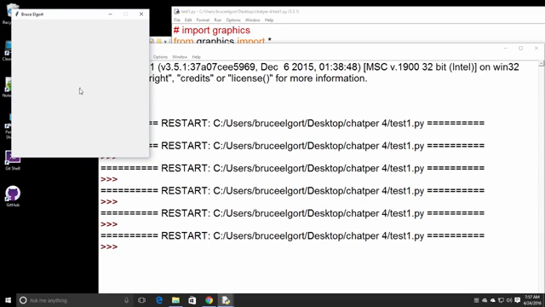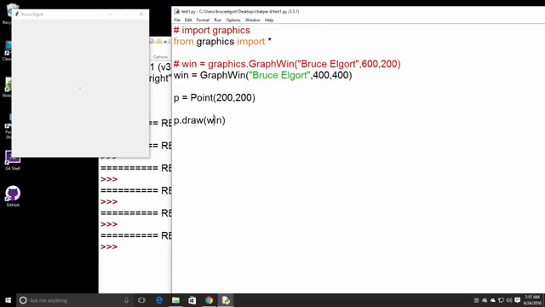Do you see it? You should be doing this too. You should get a point right in the middle of the window. There is the point. Now the next thing I want to do is draw another point. Let's call it p2 equals Point, and let's just make it 300 comma 300. Remember, we need to take that point and call the draw method. Again, these are all documented in Chapter 4. And you need to draw it on the window.